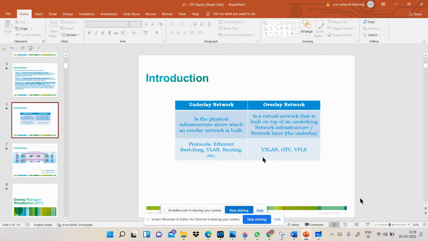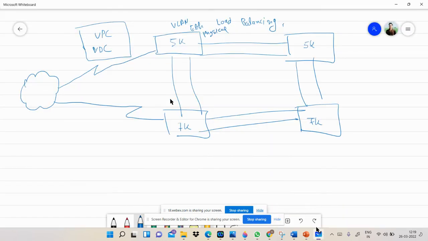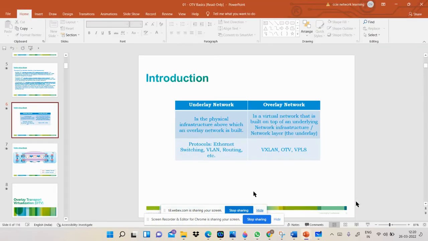And what is the overlay network? Where we use VPC, VXLAN, OTV, and VPLS. That means it also works on VPC. Yes, OTV, right? This one is going to work on top of the underlay, and this is OTV, VPLS, MPLS. These kinds of protocols are going to work on your overlay network, VXLAN, and what else, right?